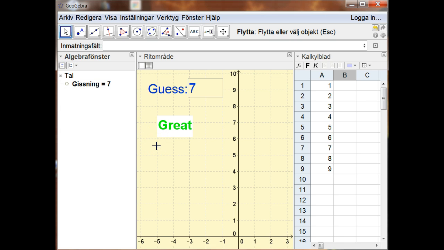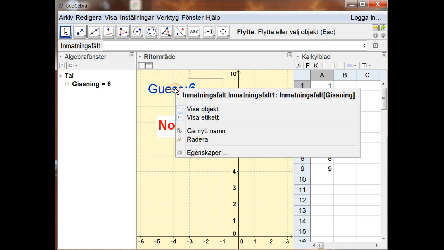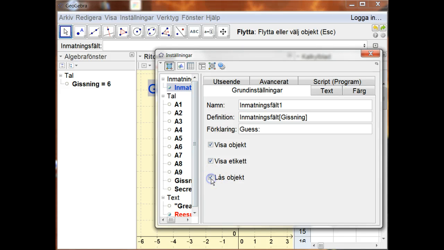So let's try again. You can obviously do this more refined, you can give hints as to whether it's bigger or smaller or anything, but if I press Ctrl R, then 7 is not so great because it's wrong. So what about 6? No. Whoops. I managed to erase that. You can erase these things if you don't go into the object properties and lock the objects.